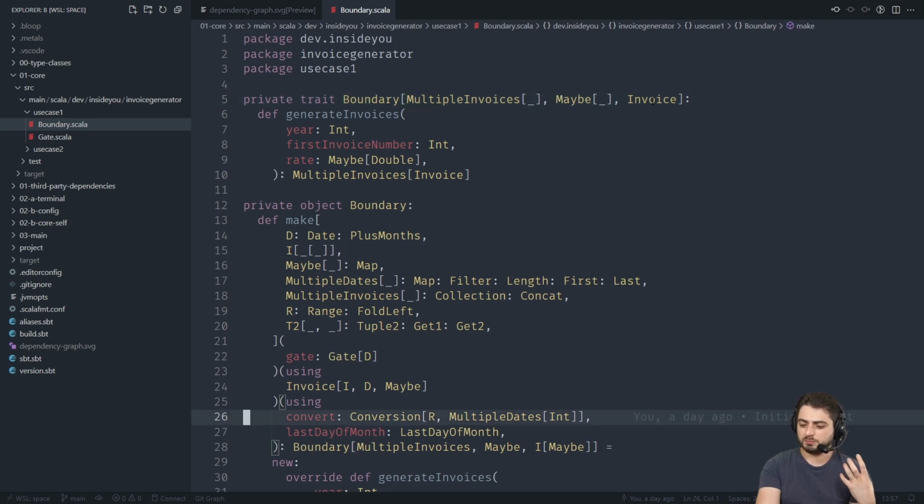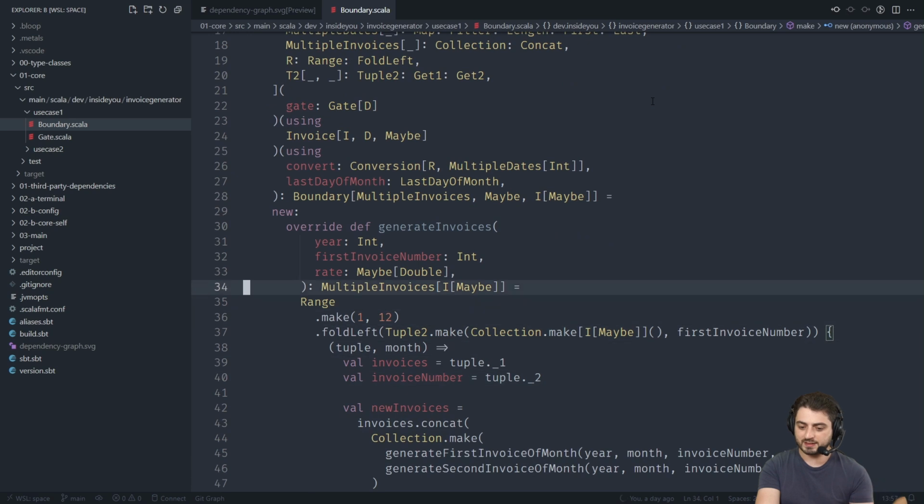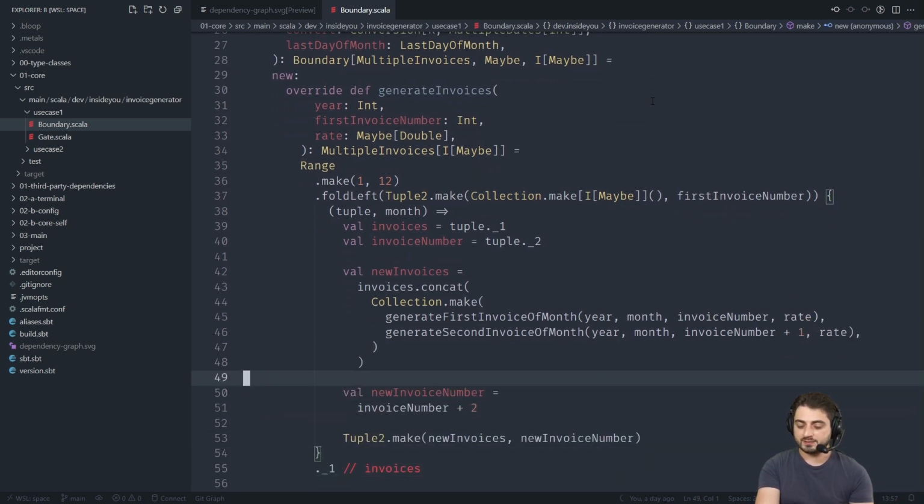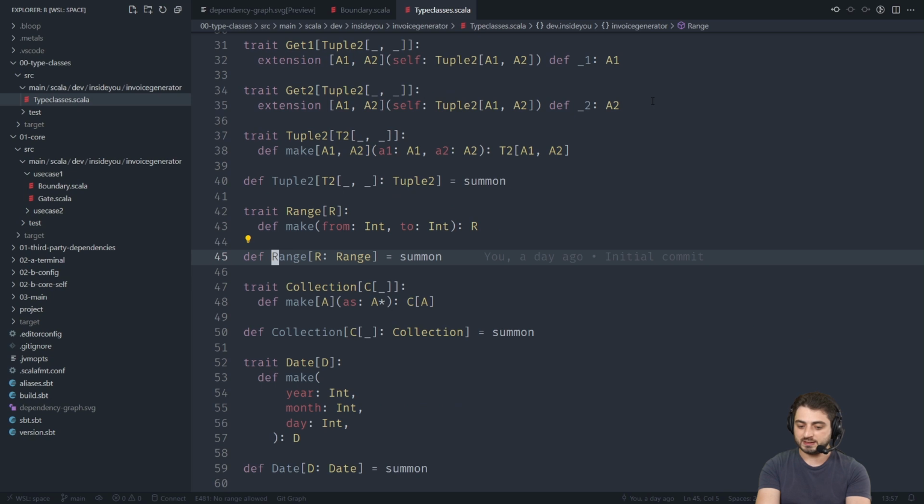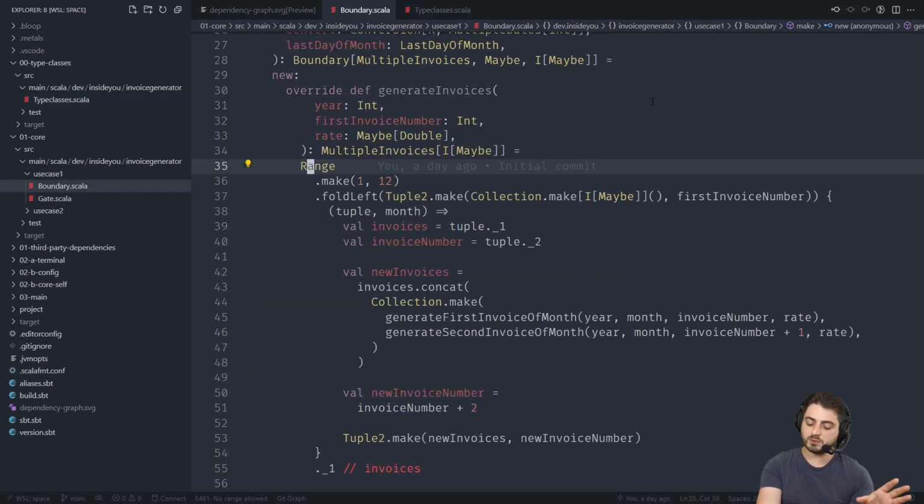One of the beauties of this code, because it's not all ugly, is that the code itself pretty much looks almost exactly the same as before, right? So I still have generate invoices. I have to myself create a range, right? So I do range.make. I shadowed the name range, so this is not the Scala range. This is my range. I can jump in there and you'll see that this is just a summoner and some type over here. Okay, but we'll go through this in a bit.